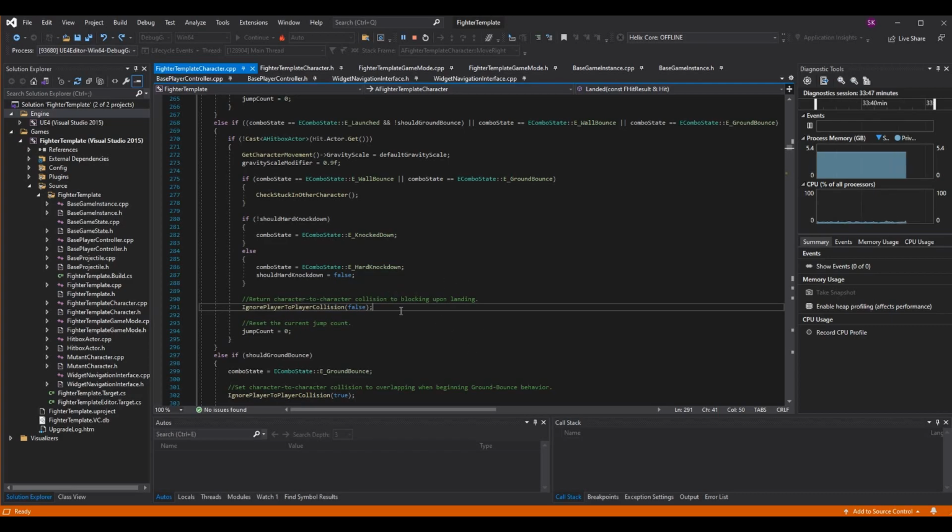If we don't do this, sure, we can phase through each other when we're wall bouncing or when we're ground bouncing, but then the characters will just be able to walk through each other as well. Okay? So we want to make sure we call ignore player-to-player collision now and set it to false, meaning that we return it to the standard blocking collision. I do this after all these checks to make sure we can move the characters outside of each other before re-enabling the collision. And that makes our lives a lot easier.